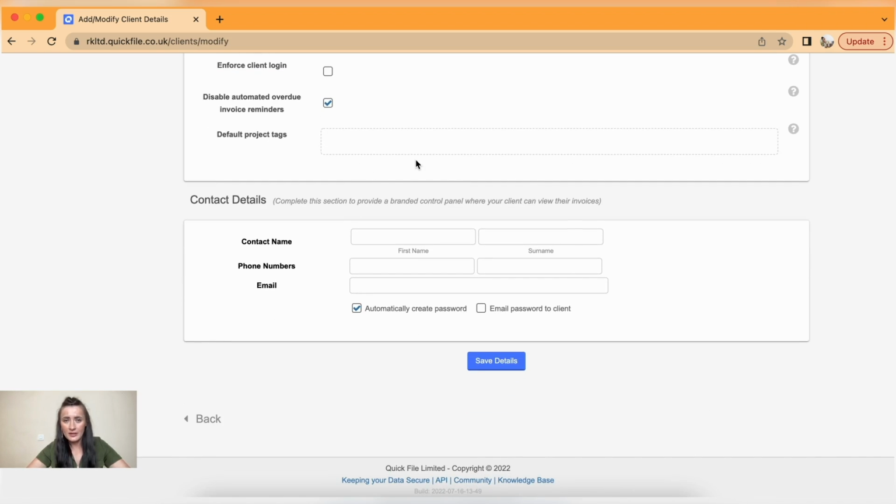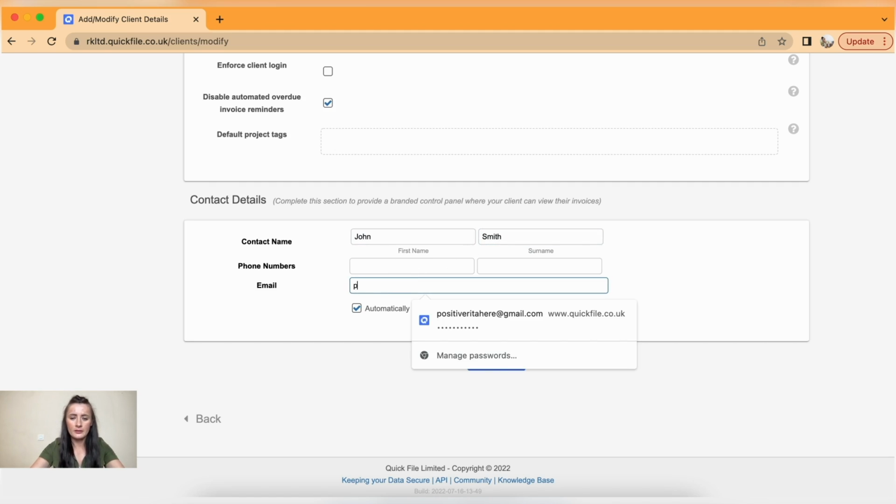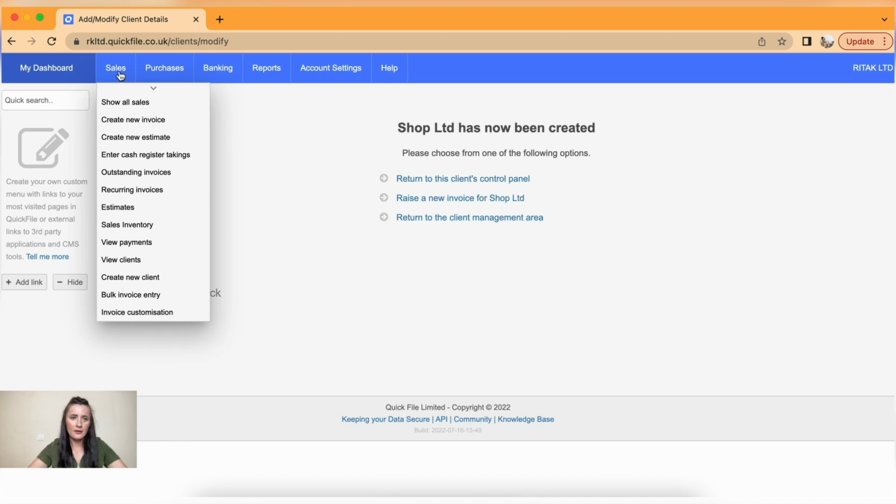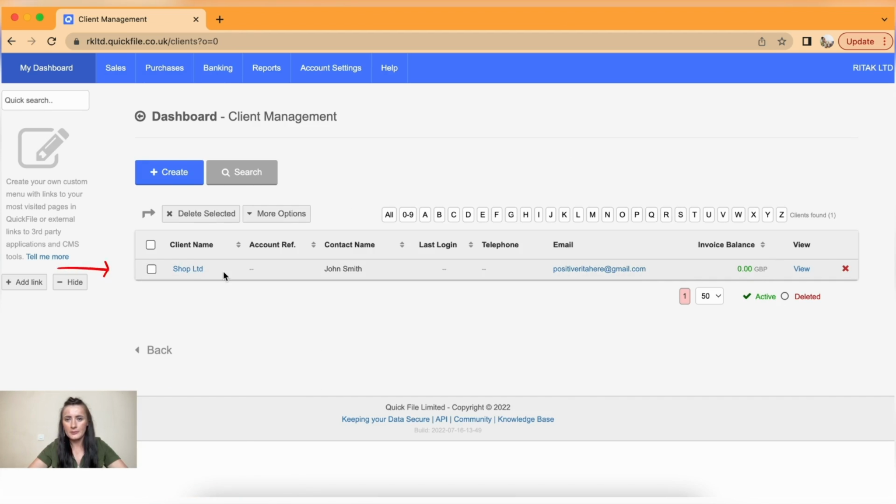The tax section is available there as well, and for contact details I will put John Smith, and the email address I will provide as follows. Okay, and save details. So once you have filled in the details above, click save details. Now if I go to my list of clients, so view clients, I can see Shop Limited there.